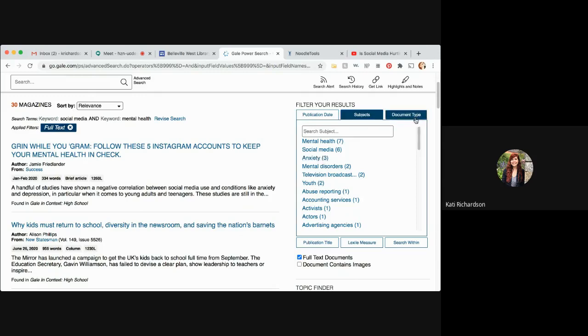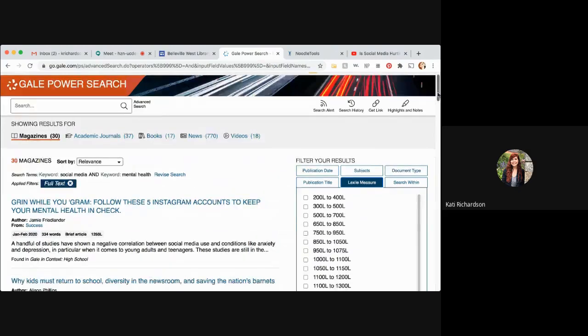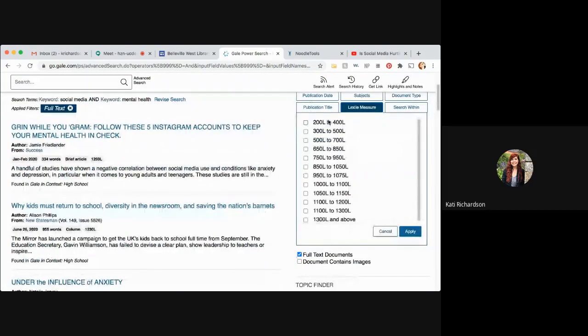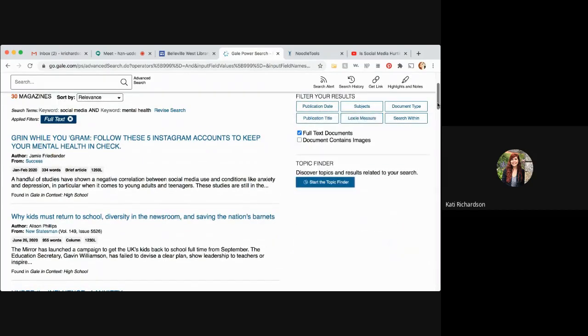You can also sort by document type, as you can see here, or Lexile measure, which could be a good way to find more accessible articles. If your student maybe is at a lower reading level, that could be an option.